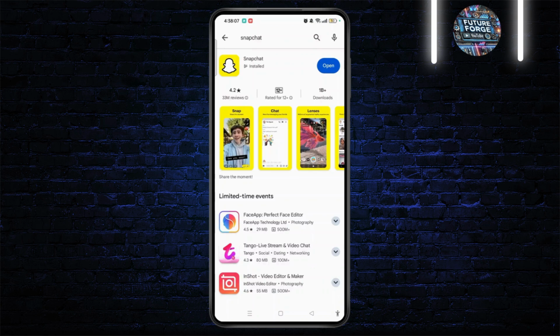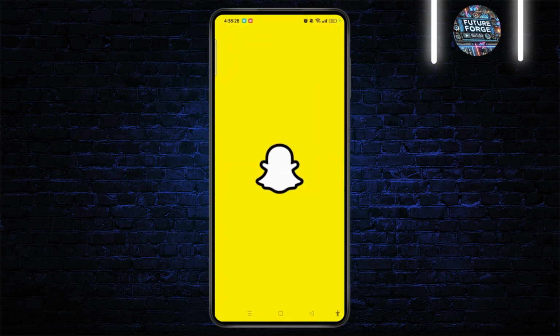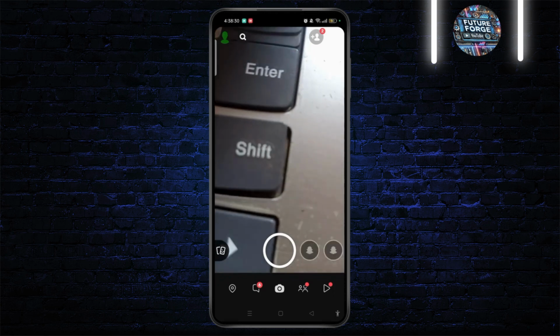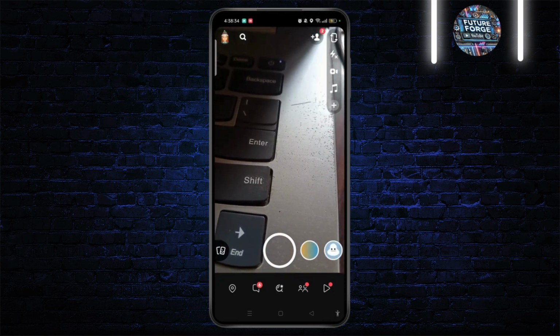So, firstly, update your app so that you don't have any issues when you check if someone unfriended or blocked you on Snapchat. For that, go ahead and open Play Store or App Store, then search for Snapchat. If you see the update button, tap on update and update your app. Once it is done, select the open button and open your Snapchat app. Then you will proceed towards this camera section.